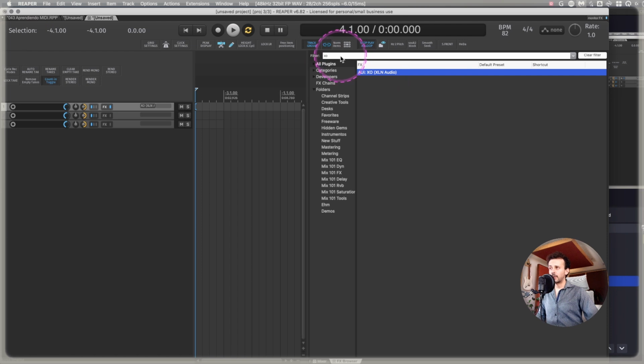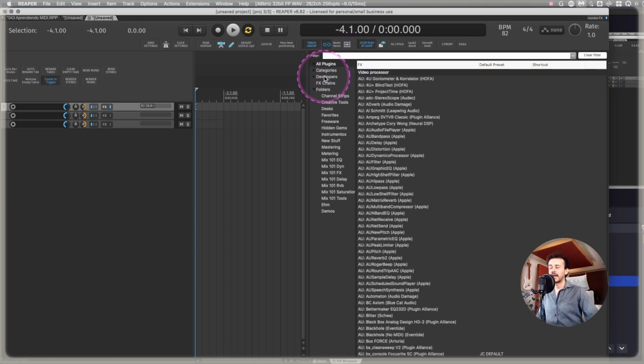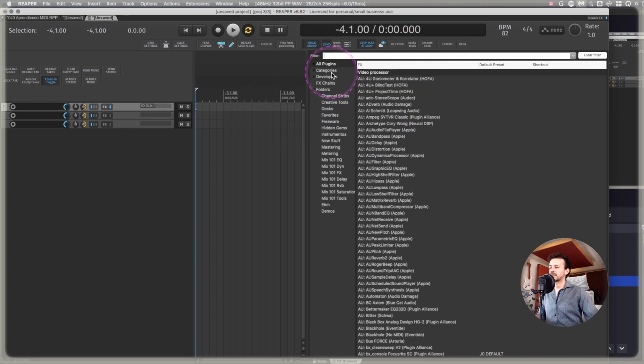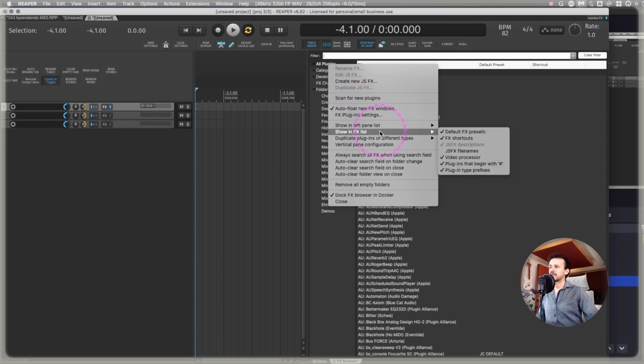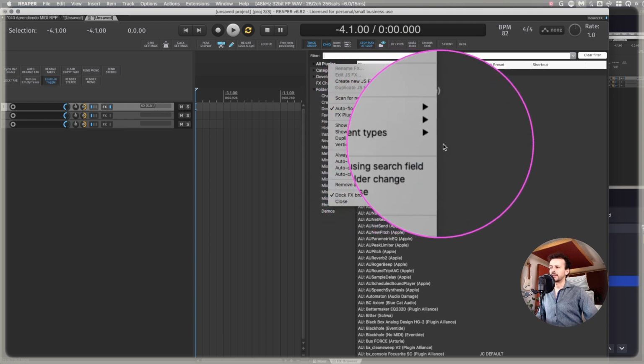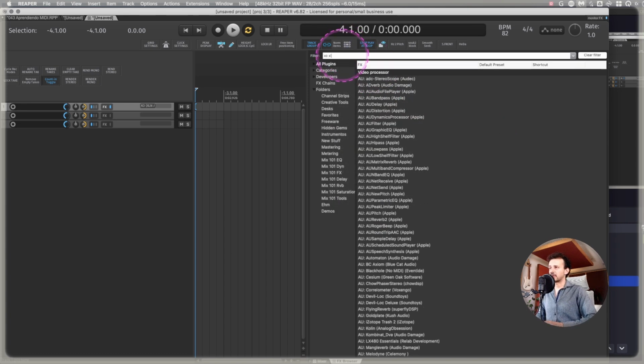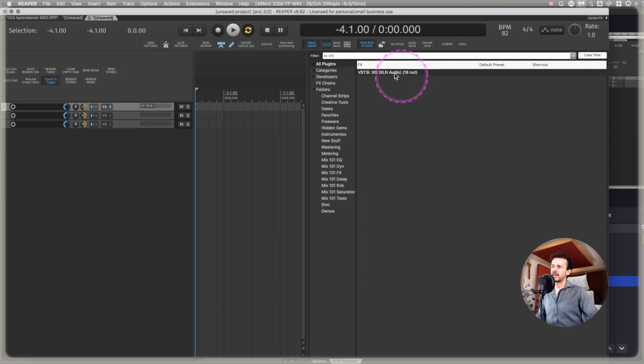It doesn't show up because I prefer to use the AU plugin extensions. So what I could do is go into the FX browser, right-click all plugins, duplicate plugins of different types, first priority, and then go into VST3 first. And now when I look for XO XLN, I will see that it has 18 outs.